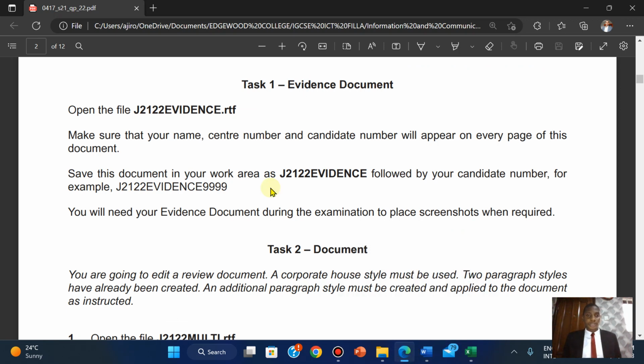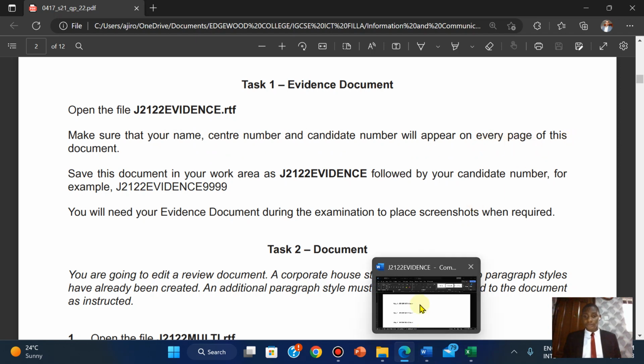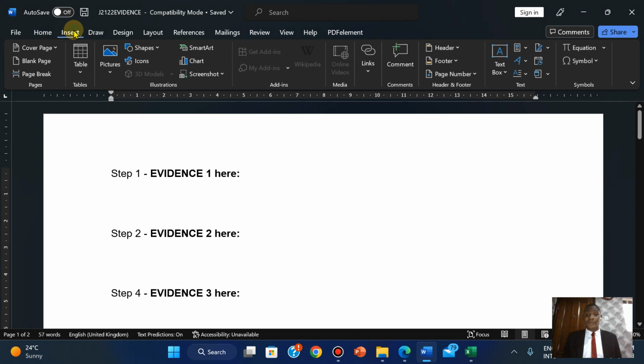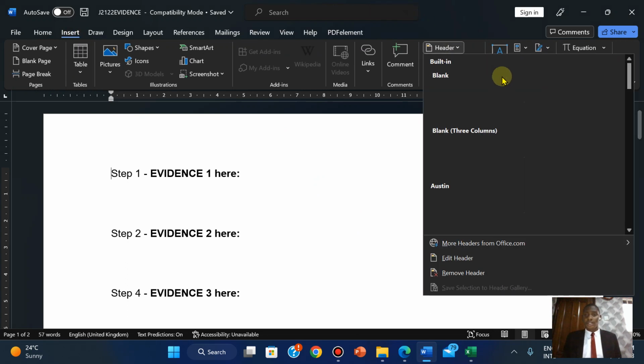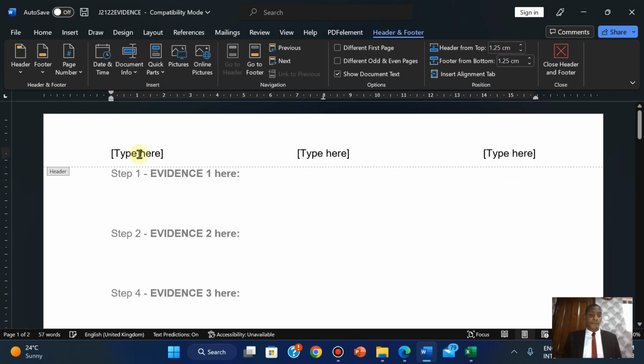Make sure that your name, center number, and candidate number appear on every page of this document. You can make it in the footer or header, but I prefer the header. So it's going to be 3 columns. My name here, Ajiro, ND, center number is AN017, A for Ajiro, N for ND, candidate number is 2023.